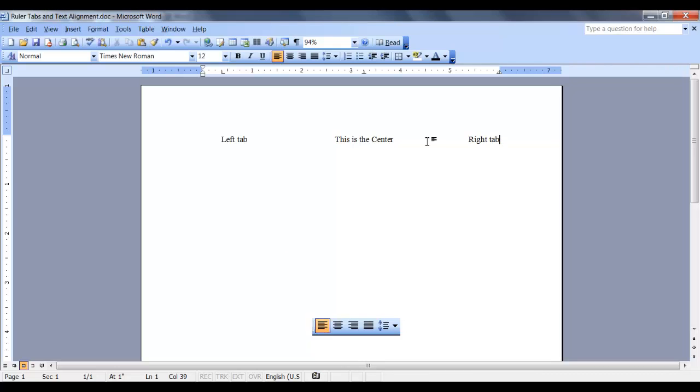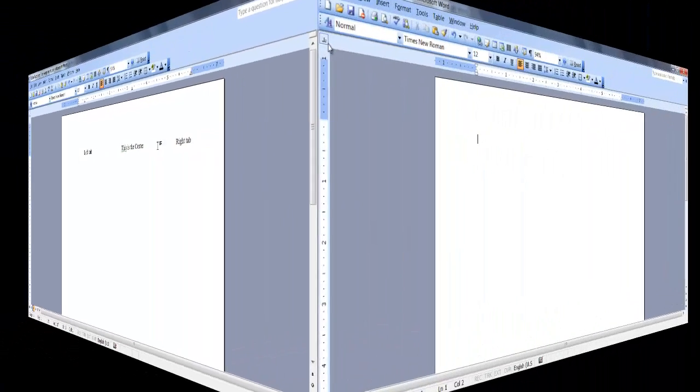Also note that as soon as you hit the Enter key, the next line will revert back to the left aligned until you hit the Tab key again. The Left, Center, and Right tabs are fairly self-explanatory. However, the other tab selections need more explanation.